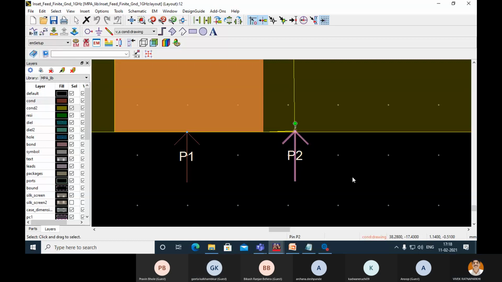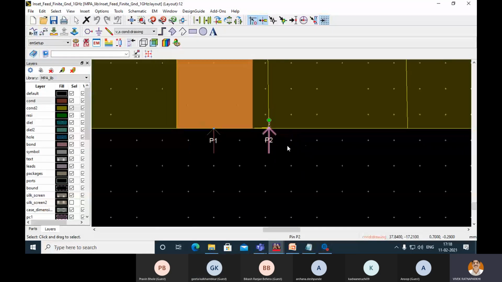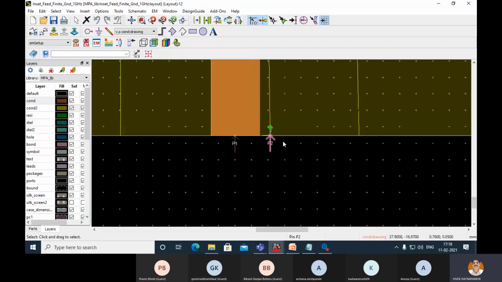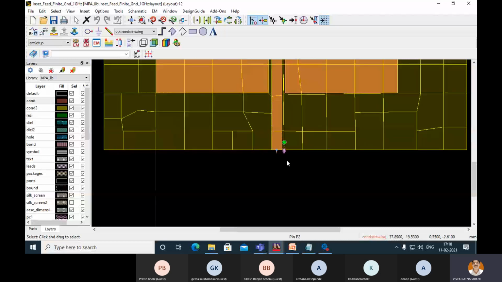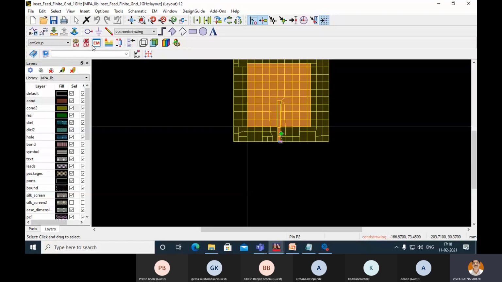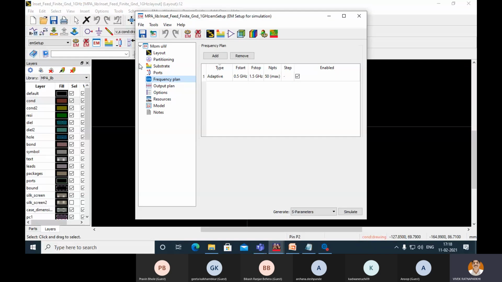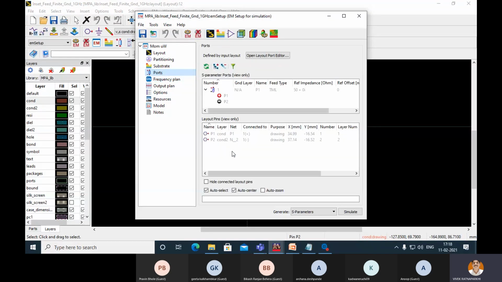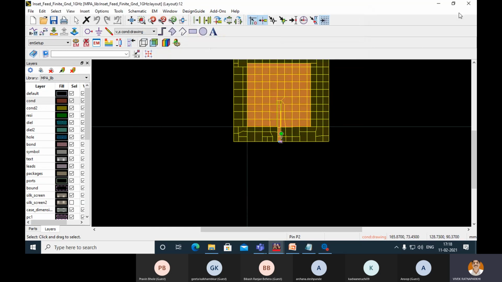Yes, sir. So you were asking me about the finite ground. Quickly I will let you know. You have to insert this ground plane and you have to place a port over there. Once you have placed a port, you can go to the EM simulation setup and go to the ports. You will find that there are two ports.